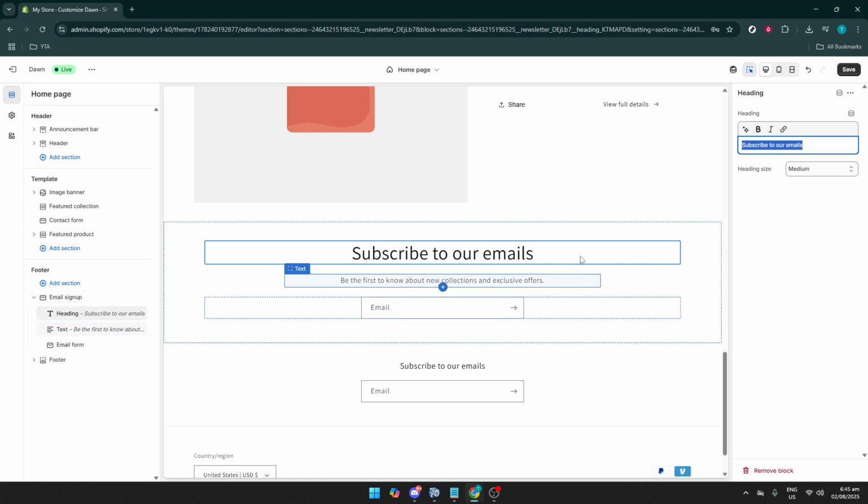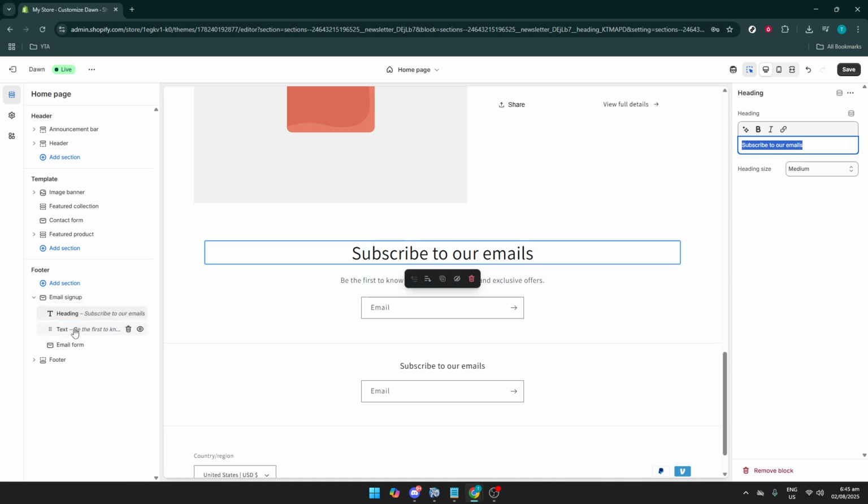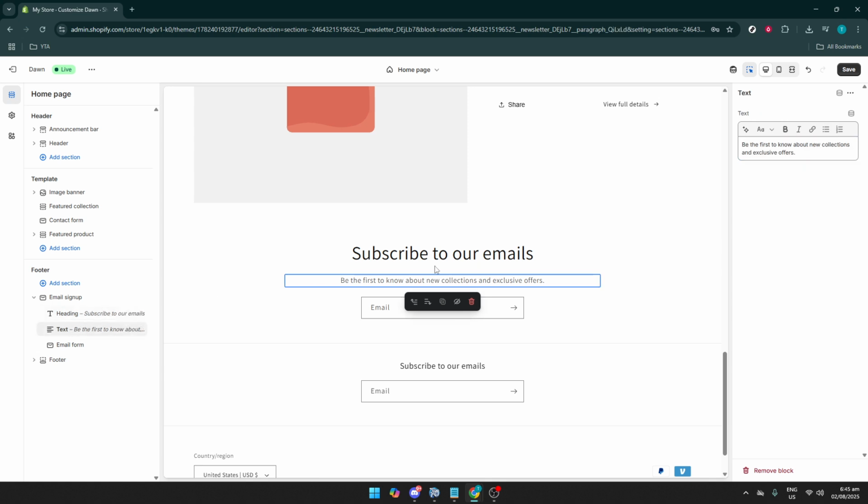After setting the heading, the next step is to add some informative or persuasive text by clicking on Text. This space is where you can tell your visitors what they can expect from subscribing to your newsletter, like exclusive deals or insights into upcoming product launches. Craft a message that genuinely reflects the value they'll receive.